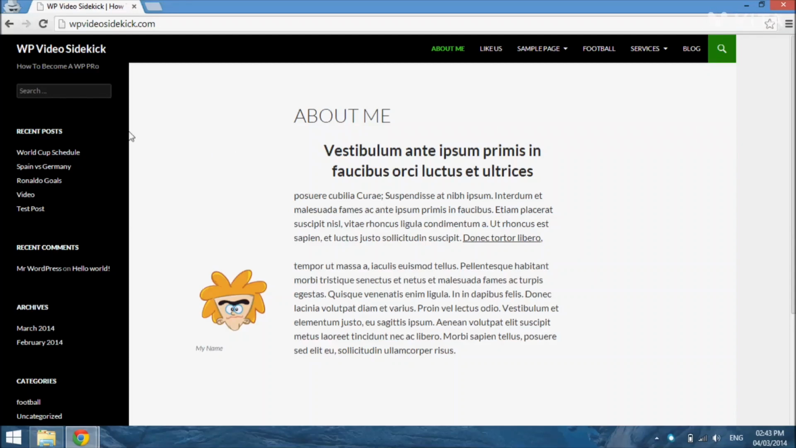Now we will take a look at widgets, and essentially widgets are additional areas outside of our main content area, such as on our poster page, and it allows us to put additional content or functionality in these areas.